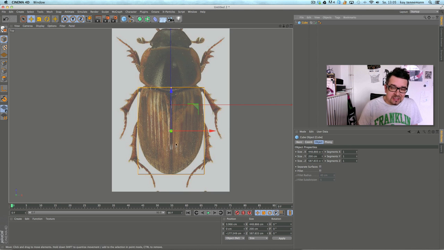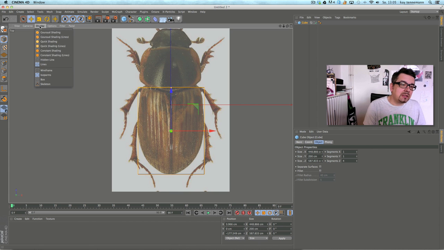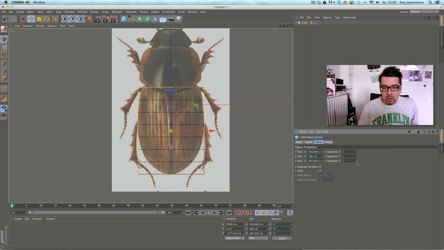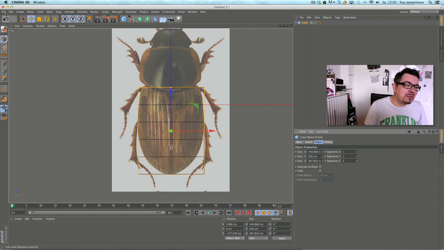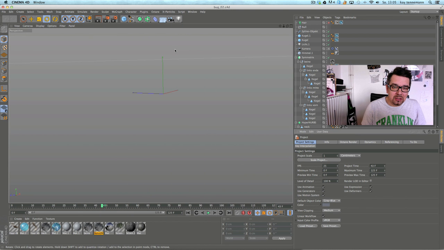So this is the Z direction, so I give it more subdivisions in the Z direction, you see? Not too much, but for me, please have in mind, I like to subdivide the back further, because I like these lines in the back. Okay, we can show my original model for this.